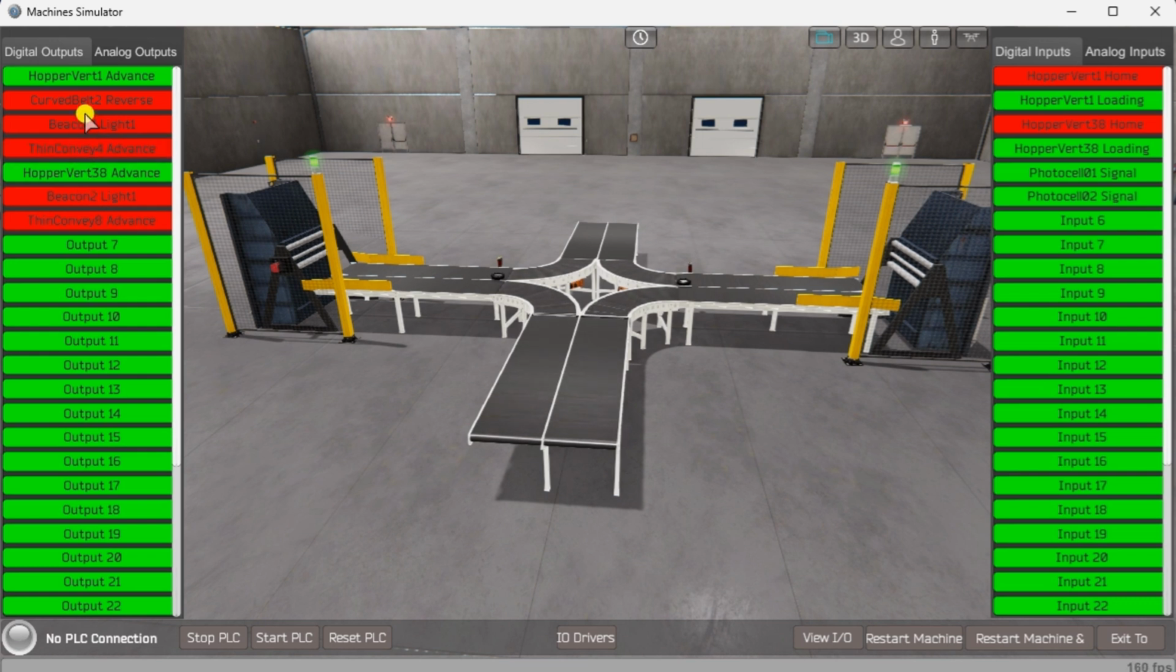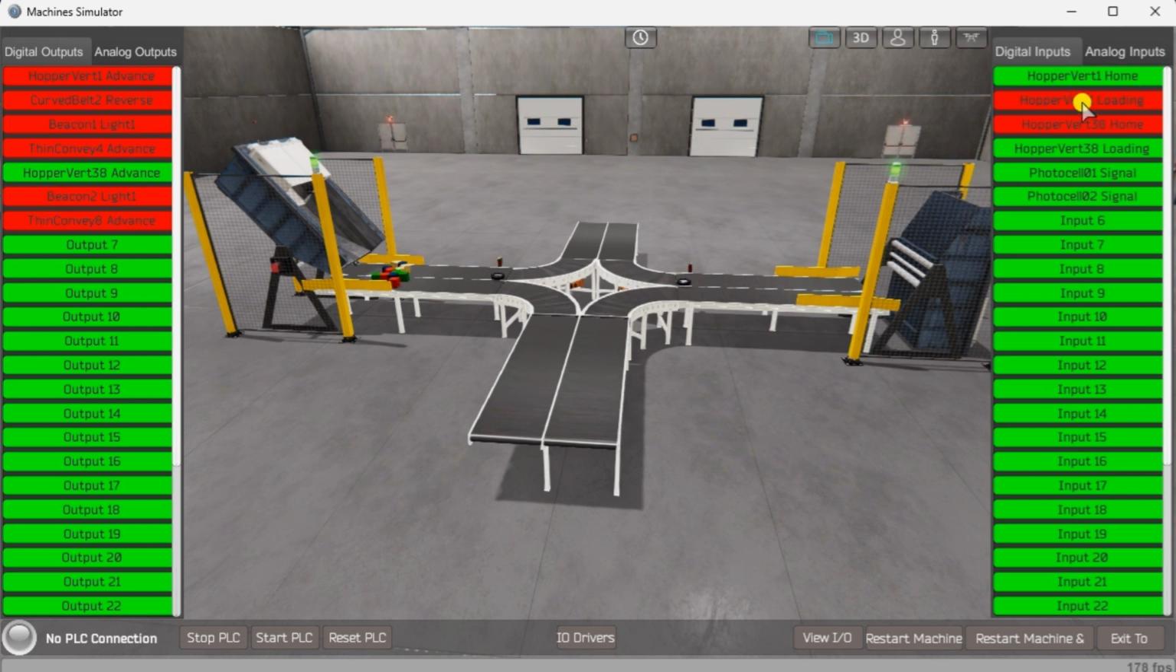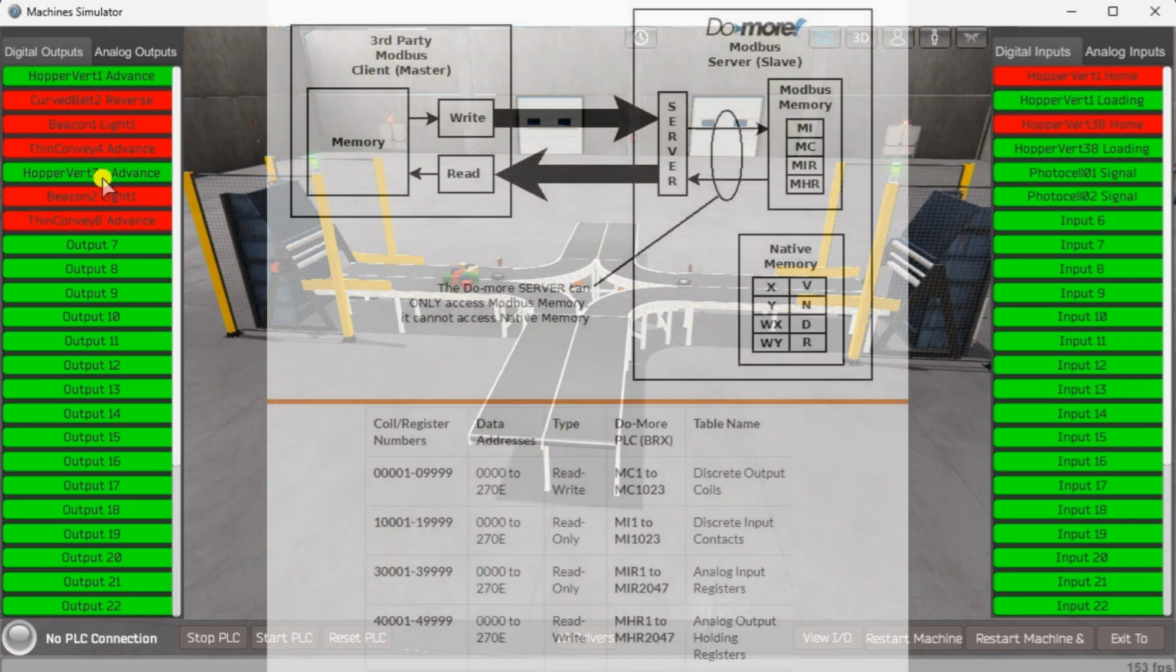The machine simulator will communicate with a DoMore Designer PLC simulator. Communication will be done with Modbus TCP, Ethernet. The DoMore series of PLCs uses a fixed Modbus memory area. This area can be seen in the following chart.